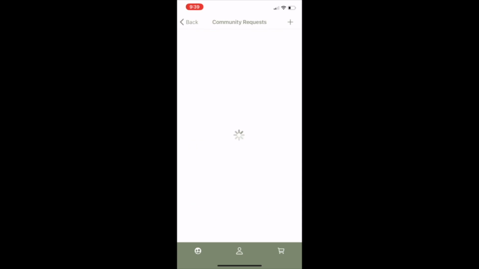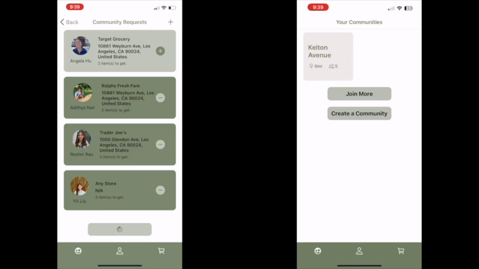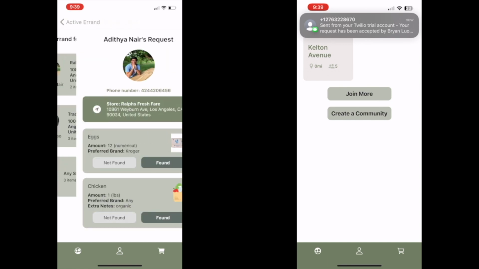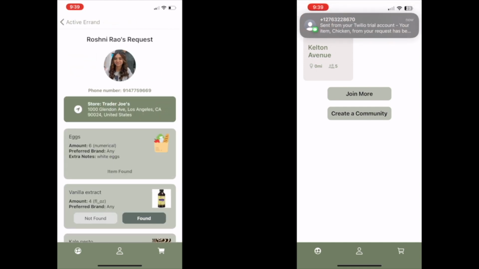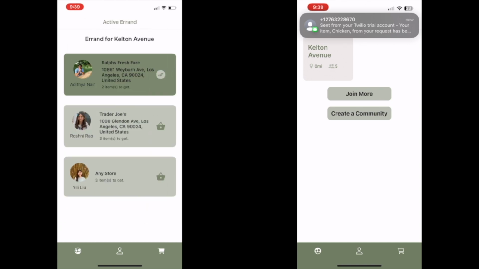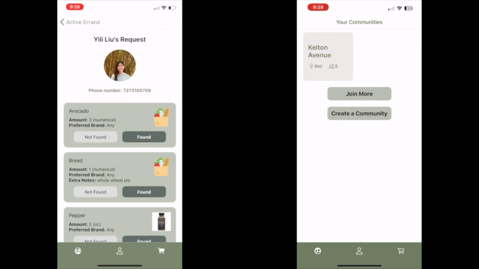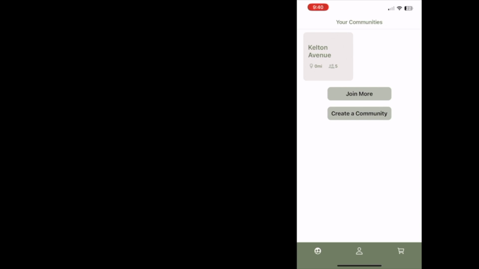And now, let's say you want to complete some requests in the Kelton Avenue group. So you can click on Adithya's, Roshni's, and Yili's request and create an errand out of it. And now you can see on Adithya's phone, he's gotten a new message that says his request has been accepted by Bryan. Now on Bryan's phone, he can click on every single request and click on either found or not found to let the user know whether he's found that person's item or not. When he completes the errand, Adithya will get a notification on his phone informing him that Bryan has completed his request.